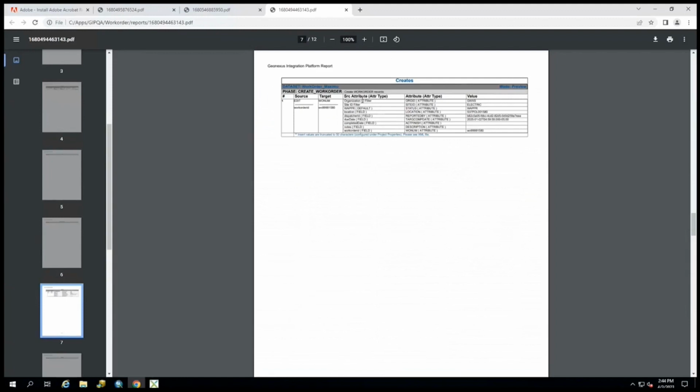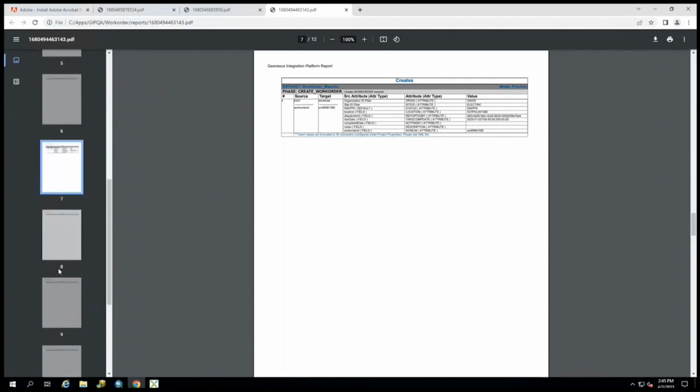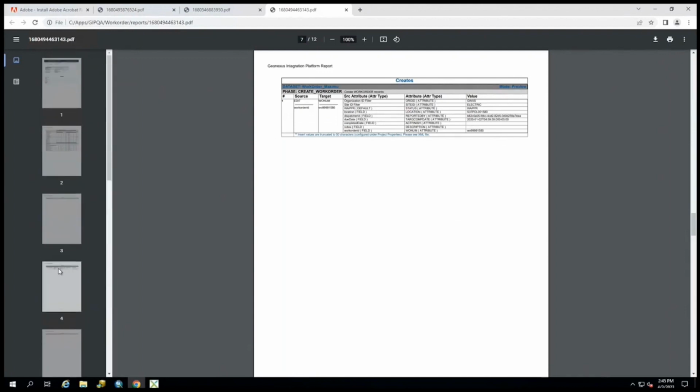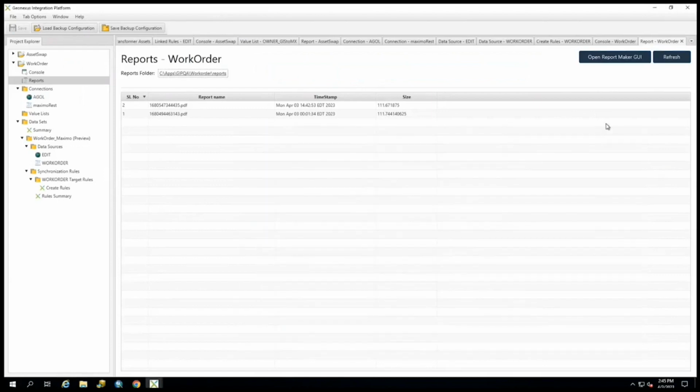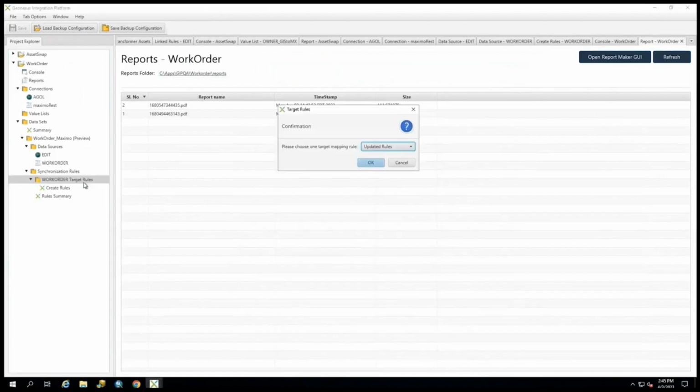If you look here, there was a created work order and all the data that we moved over. So for creates, it shows you the values, and for updates, it shows you the old and new values. So that is quickly about creating work orders in Maximo from GIS.